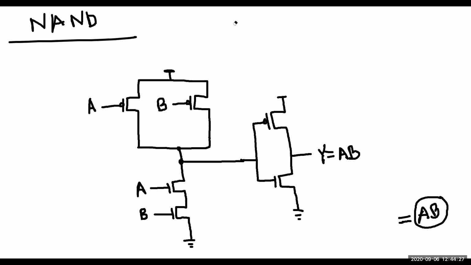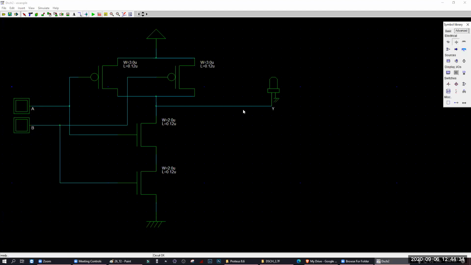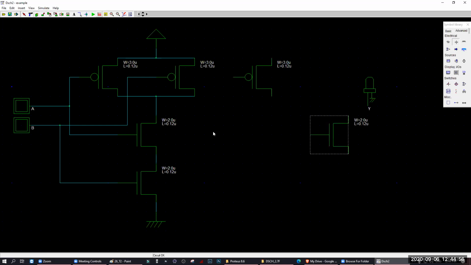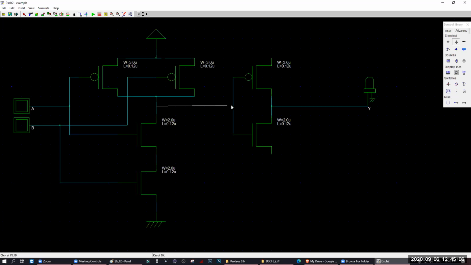This is the AND gate. If you want to see how an AND gate behaves, we can go to the screen and see. Let's see. I need to copy one PMOS. I need to copy one NMOS. Like that. This is our output, this is our input. This is our VDD, this is our ground. This is our AND gate.